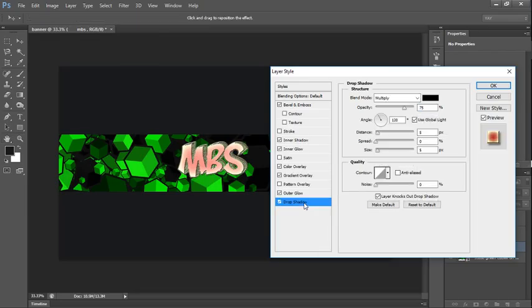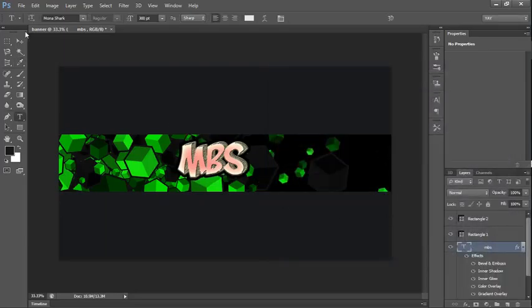Now the drop shadow. Here is my favorite. You can put the distance as much as you want. I like to put the distance at 0, spread to 100, and the size as much as you want. Nice cartoony look, and press enter.